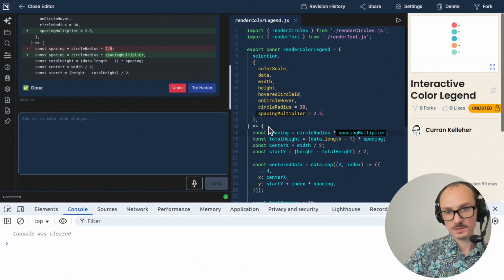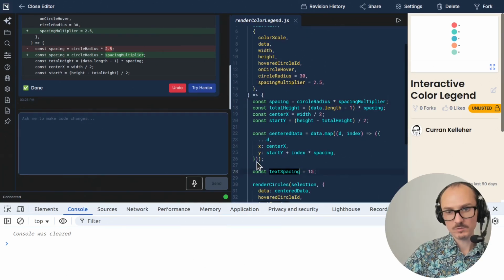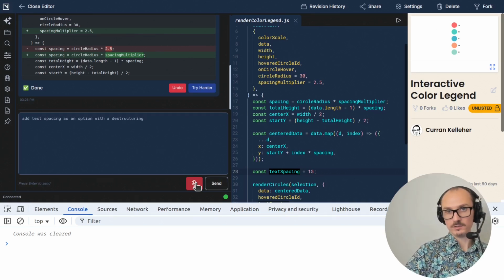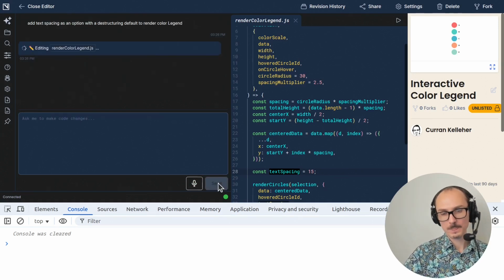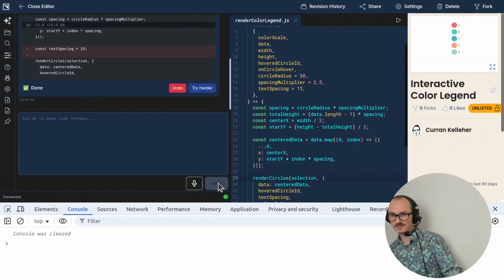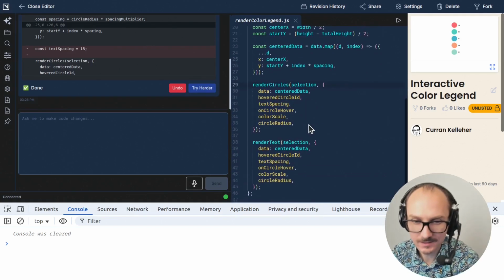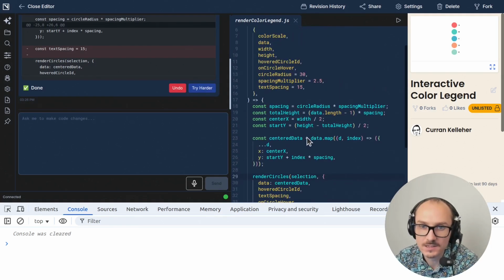Yeah, nice. Spacing multiplier. Same with text spacing. Add text spacing as an option with a destructuring default to render color legend. Great, great, great. Look at that. This looks nice and clean. I still don't like this centered data thing.